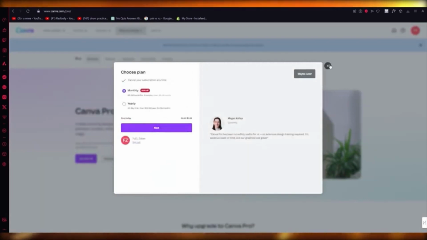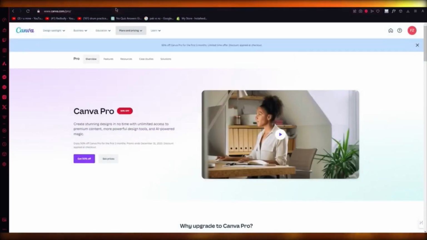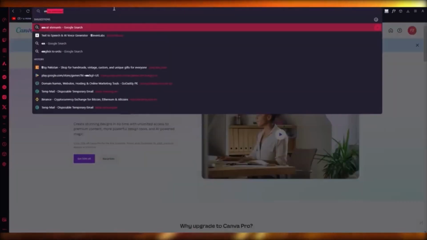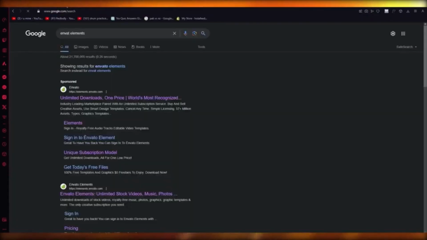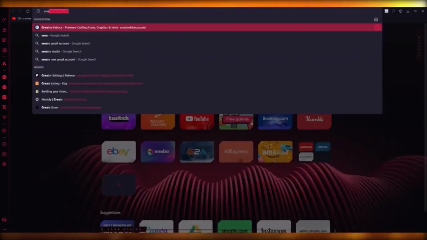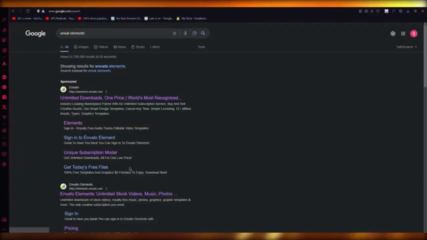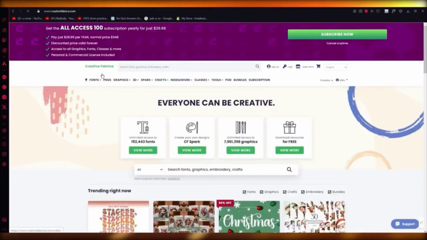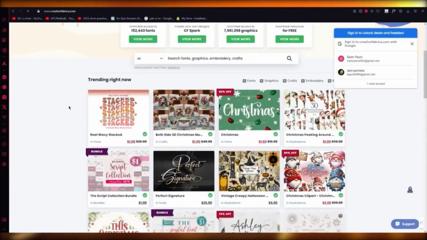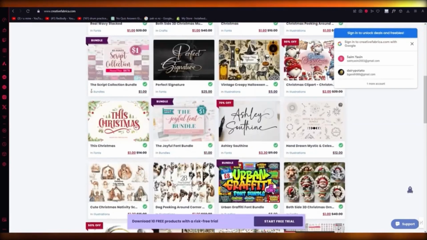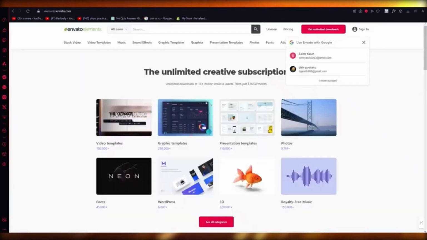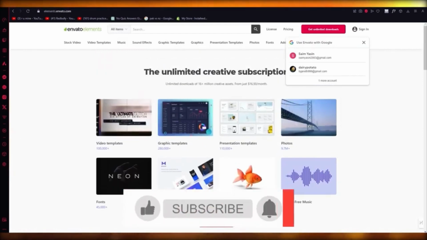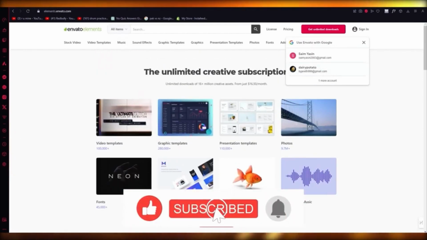But the fun part about using this Pro is you can simply go ahead to Envato Elements or even Creative Fabrica. These are two websites that give all the stock images, elements, and stuff that you can find on Canva Pro, but they give it for an even lower and more decent price, sometimes even free. So just use Creative Fabrica and Envato Elements for your buying of premium things, and you should be good to go. So yeah, that's pretty much about it.